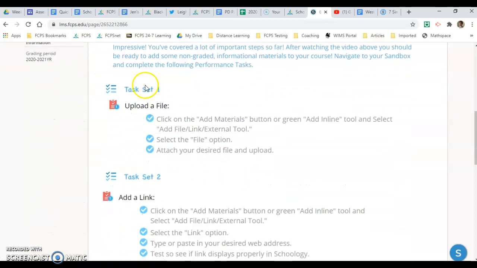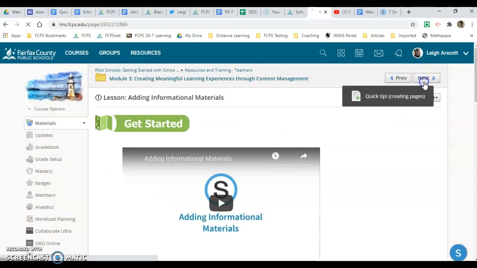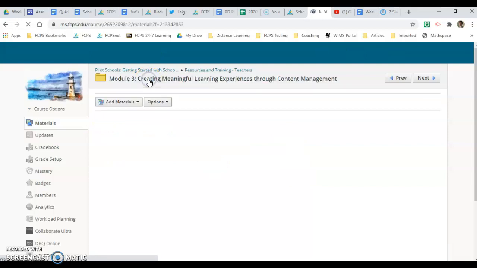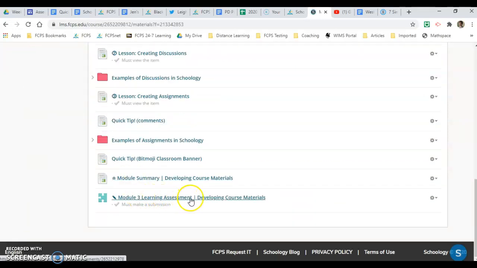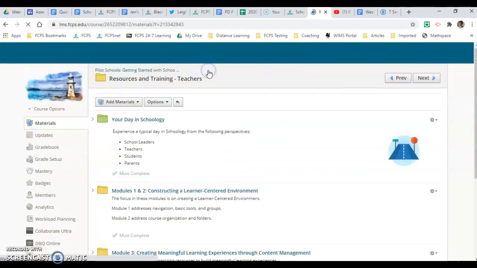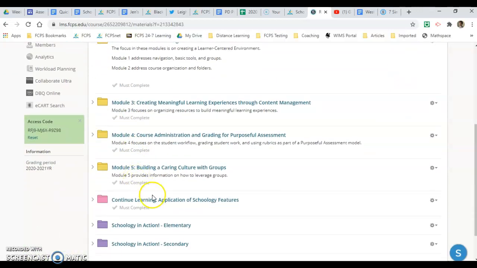And after those lessons, they often tell you what you should attempt to do in your personal sandbox course, like practice uploading a file, practice adding a link. And when you navigate through these, hopefully they're in a logical order. You'll see some quick tips. And at the end of each module, you will see a learning assessment. And it will give you the right answer when you're done, so your score doesn't matter. But it's a really good way to make sure you know everything you're supposed to know. And we'll be lightly monitoring those to see if anyone's having trouble even completing these modules in the first place.